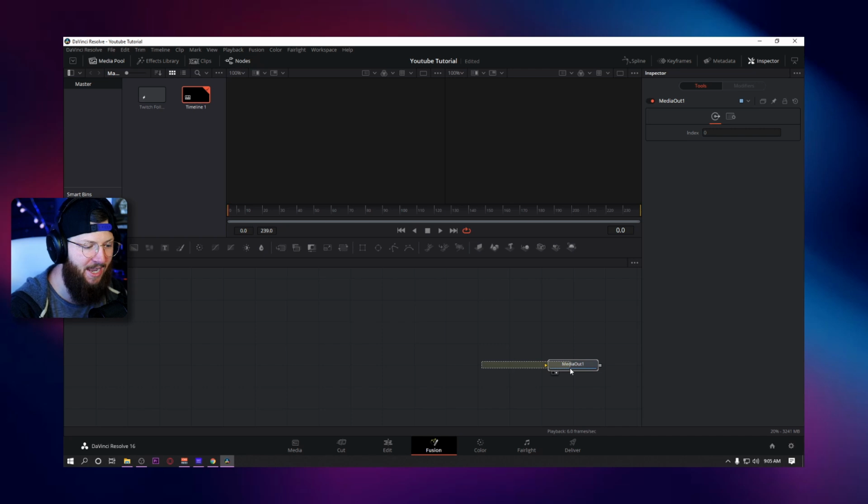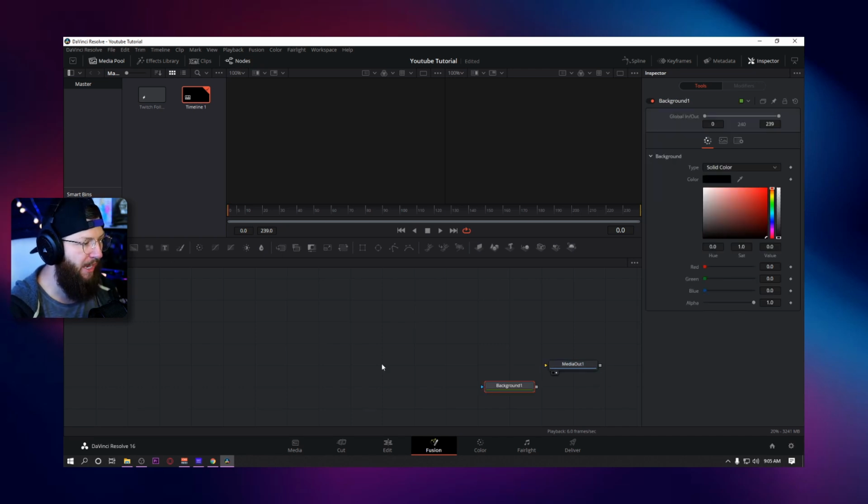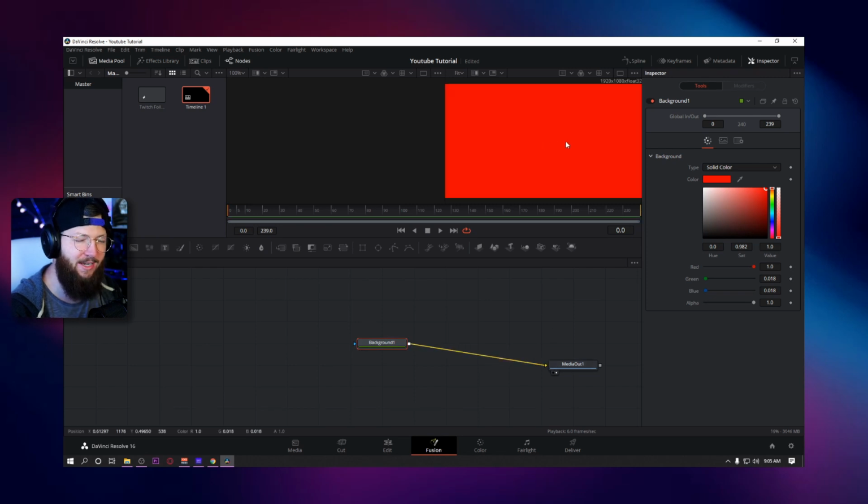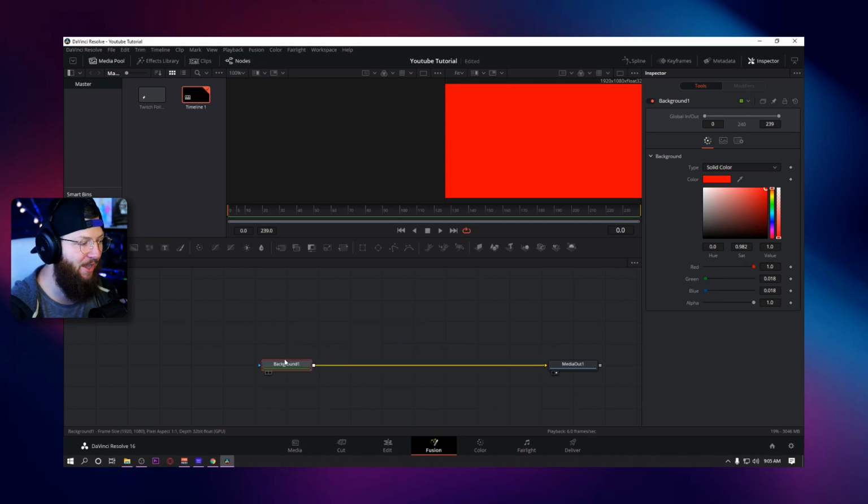You think of your media out as your actual window where everything is showing. Anything that is connected to your media out will show live. If it's not connected, like for instance, I'm gonna throw up a background. I have a background, you can see I can make this color bright red, but it's not showing. I can now take this and connect it to my media out, and now it's showing because it's actually live. So anything connected to your media out is going to be live.